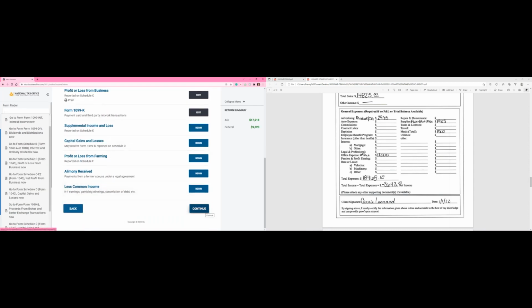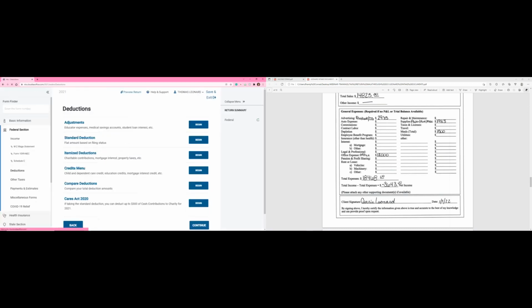So once we've completed the income, we're going to click continue. Once we do that, it's going to take us to this deductions page. Here you'll find adjustments if you have any educator expenses, if you have medical savings accounts, any student loan interest.